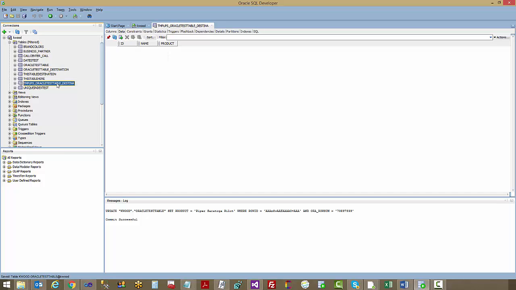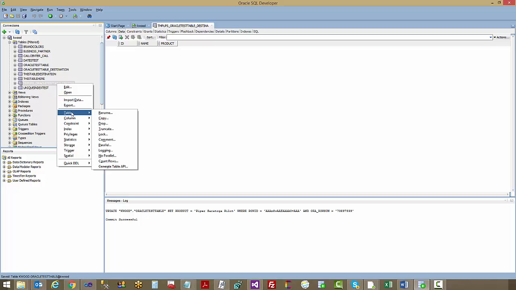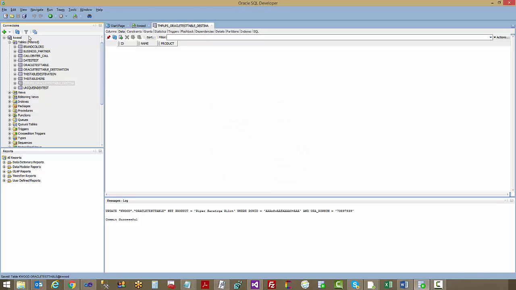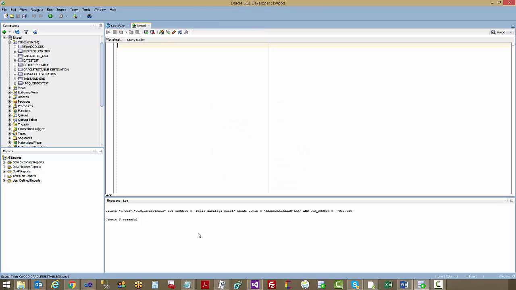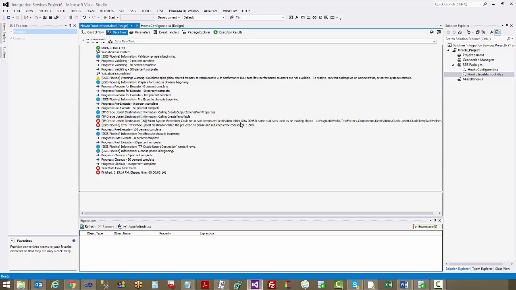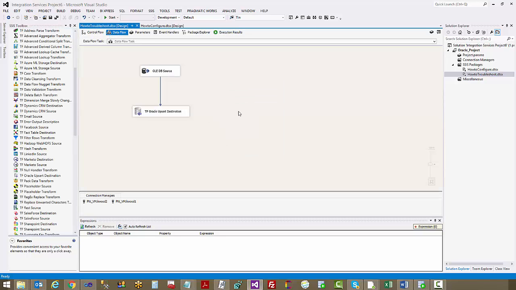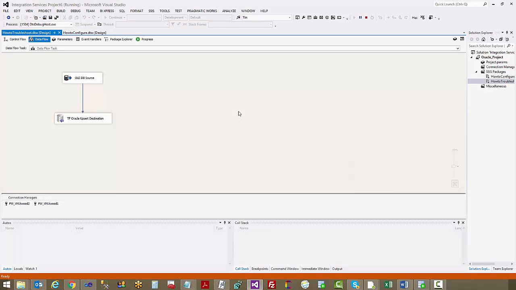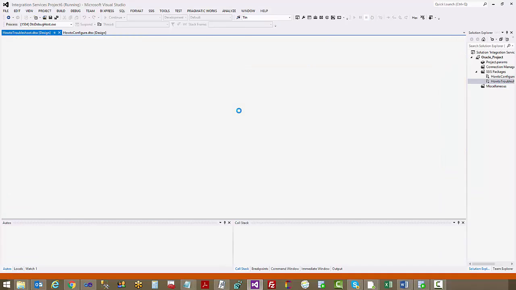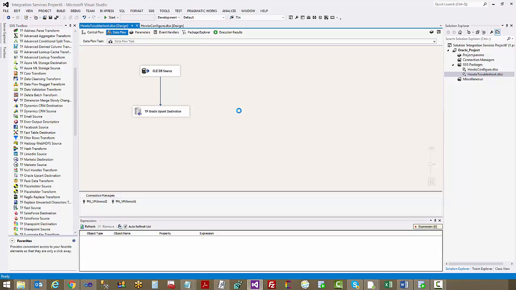Watch what happens. We come in here, table, drop table, purge, click apply, click OK. The table's gone. Now watch what happens to my process. We go in, we see execution results, we saw that same error message. Now when I right click, execute task, my process runs successfully without any issue whatsoever. Those are common scenarios. Those are probably the three most common issues that are encountered with the Task Factory Upsert destination.